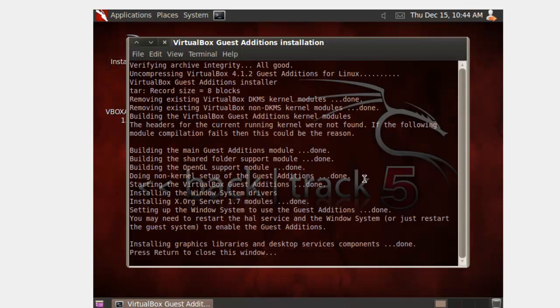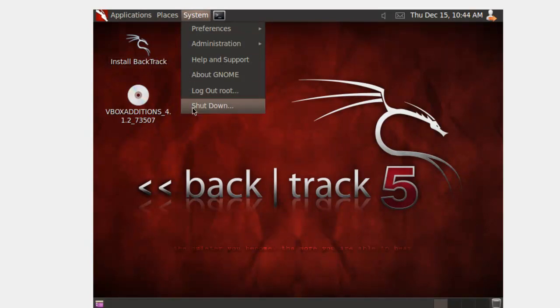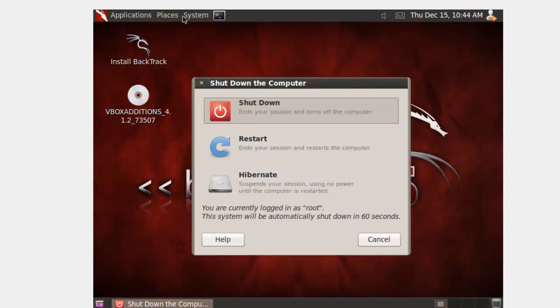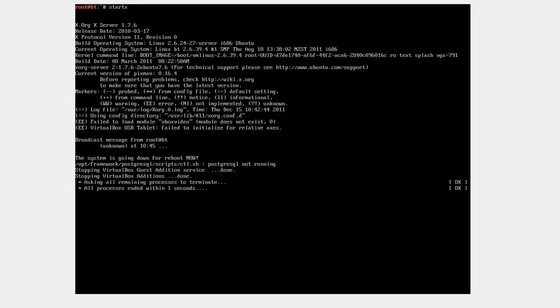Alright, so once it's done, it should say press return to close this window. Just press return or enter, and there we go, it closed off. We'll need to restart for these drivers to take effect, so let's do that now. Go system, shutdown, and restart. And that will restart our virtual machine.